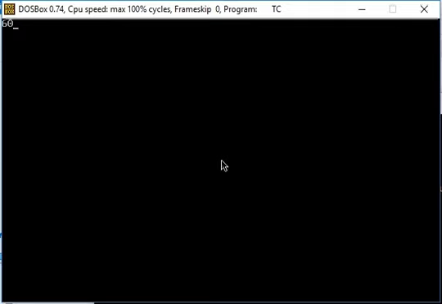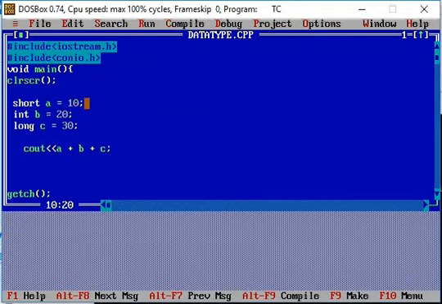See, 60 is the answer. Why 60? Because 10 plus 20 plus 30 equals 60. So the value of A will be added to the value of B, and then the answer will be added into C. So the answer is 60. If you change a value here, the answer will be different.